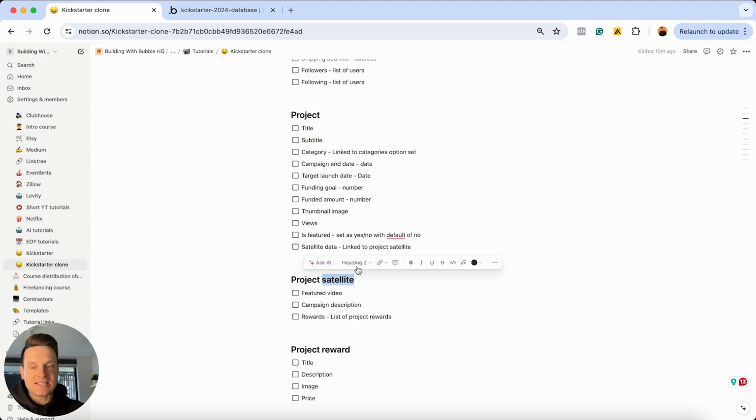Now, why the word satellite? Look, it's a pretty cute analogy actually. Let's say we've got our main data type here, which is our project. What we can do is create this satellite that floats around in space and contains all of those larger data fields. And then whenever we want to display information from this satellite, we can just send a quick message back to our original data type. And then we can pull and display that information.